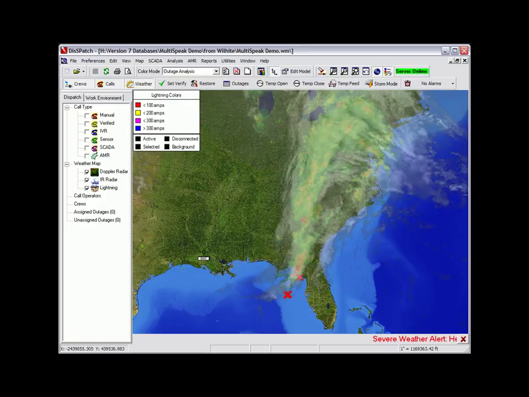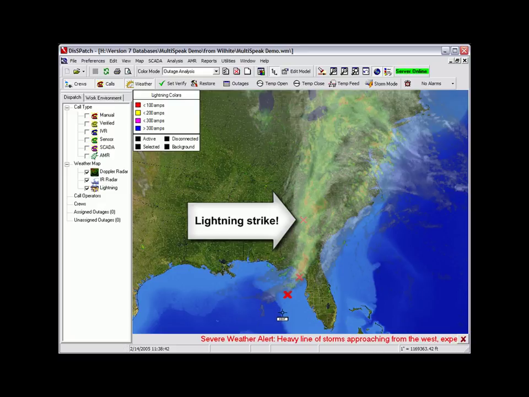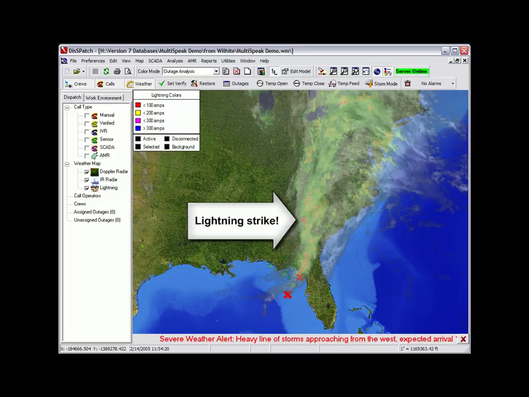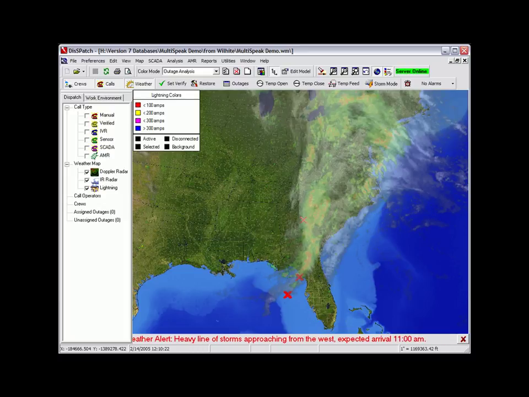Each strike can be displayed individually to show the time that the strike occurred. You can see a lightning strike happen right over us at Multispeakville EMC. At the same time, the dispatcher hears an alarm from the QEI SCADA system indicating that a breaker has opened. Let's replay the SCADA one-line display to see what just happened.